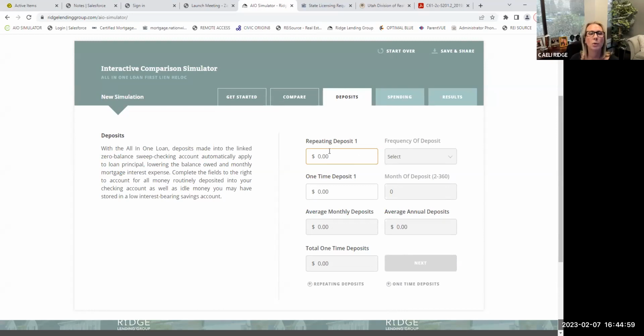So this is where we're going to put our input for depository income. And guys, I'm going to keep this super simple. The simulator will allow you to do a number of different repeating deposits, because chances are you've got rental income, you've got your W-2, maybe you've got other sources of income that you need to throw in there.